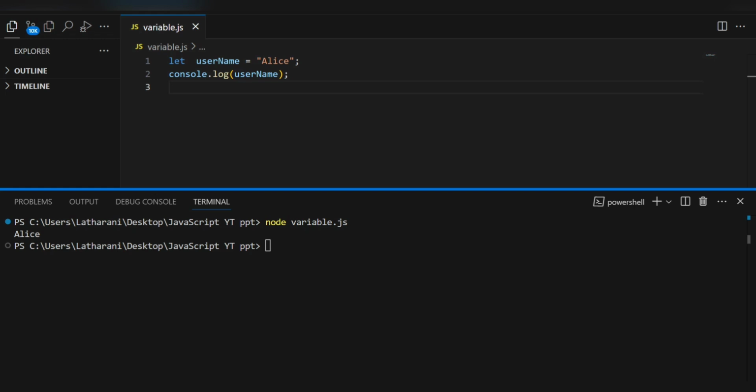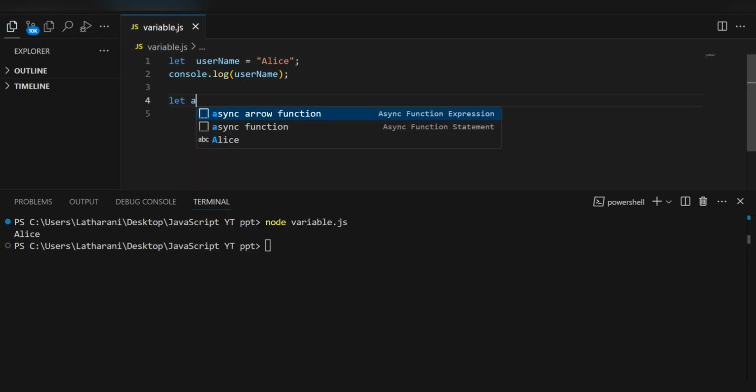Let age equal 30. 30 is a number, right? So we won't use double quotes. Next, console.log age. What we need to do next? Alias is the first thing. This is the example for strings. This is the example for numbers.